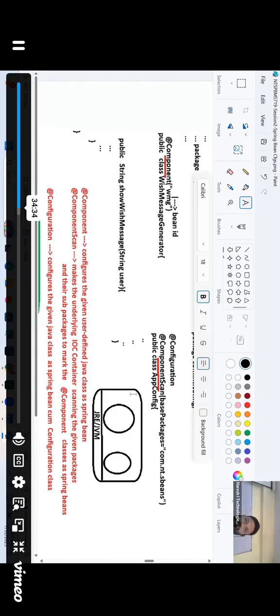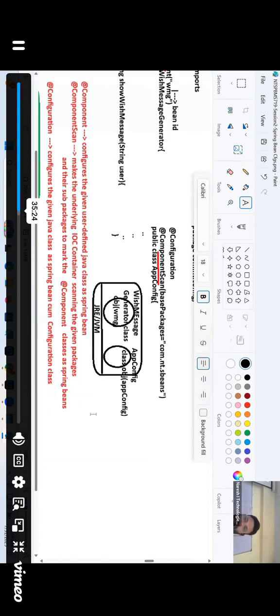Tell me, what is this? WishMessageGenerator class object, with WMG as its bean ID. Next one is the AppConfig class object. What is its name? App config, with the first letter in lowercase. Are you getting my point? Super.